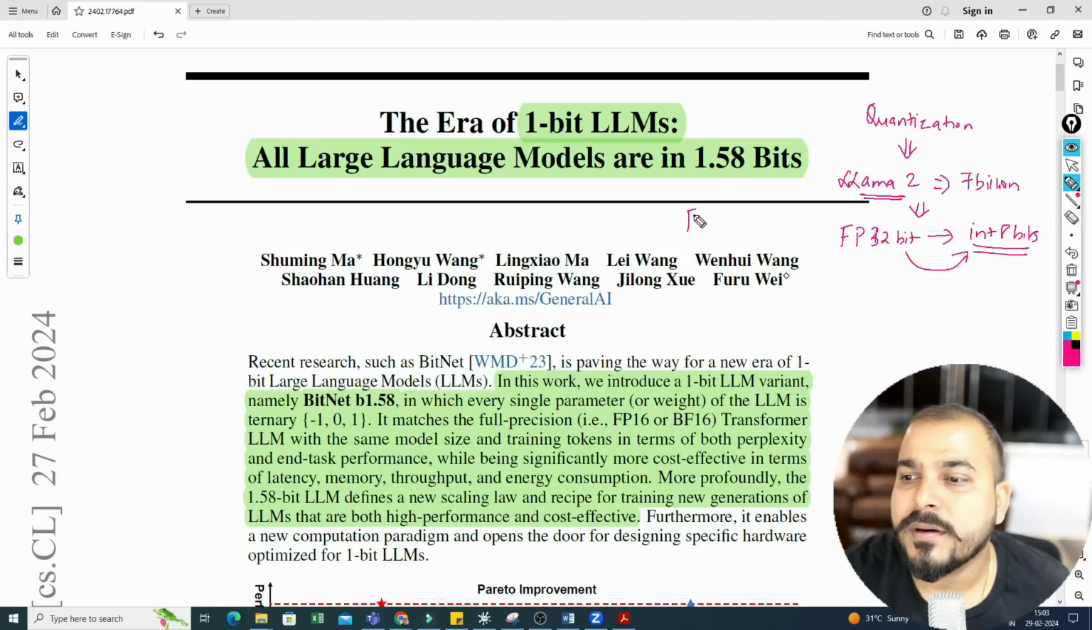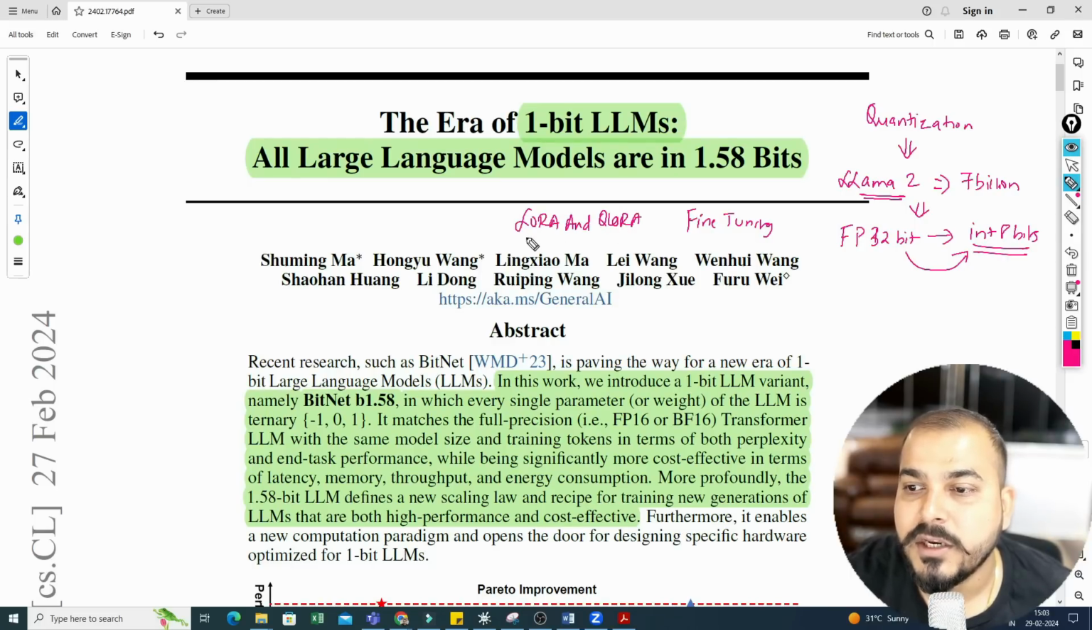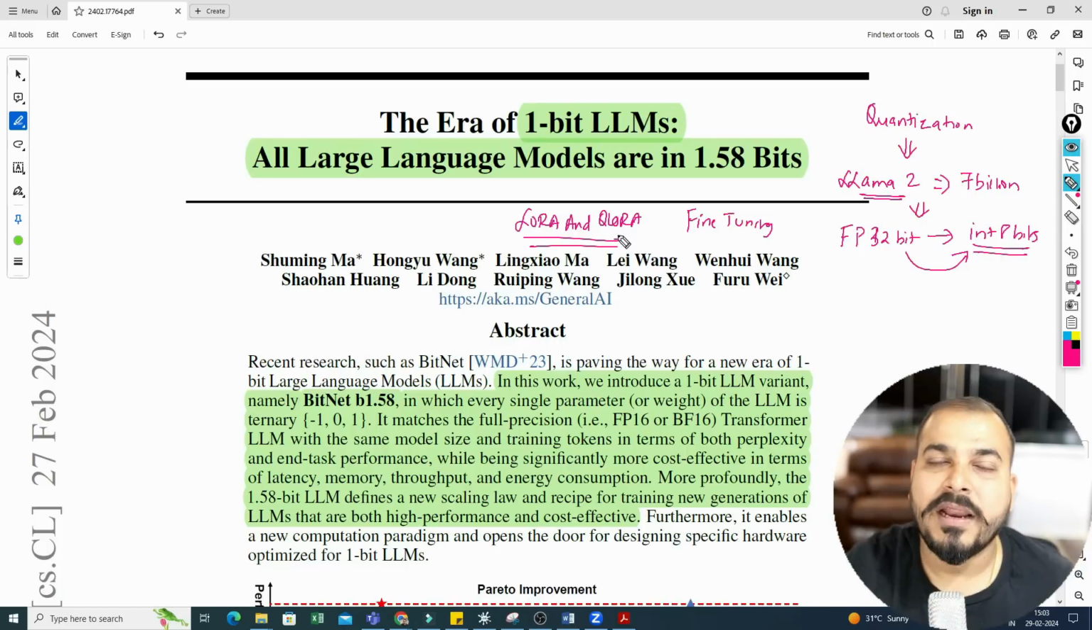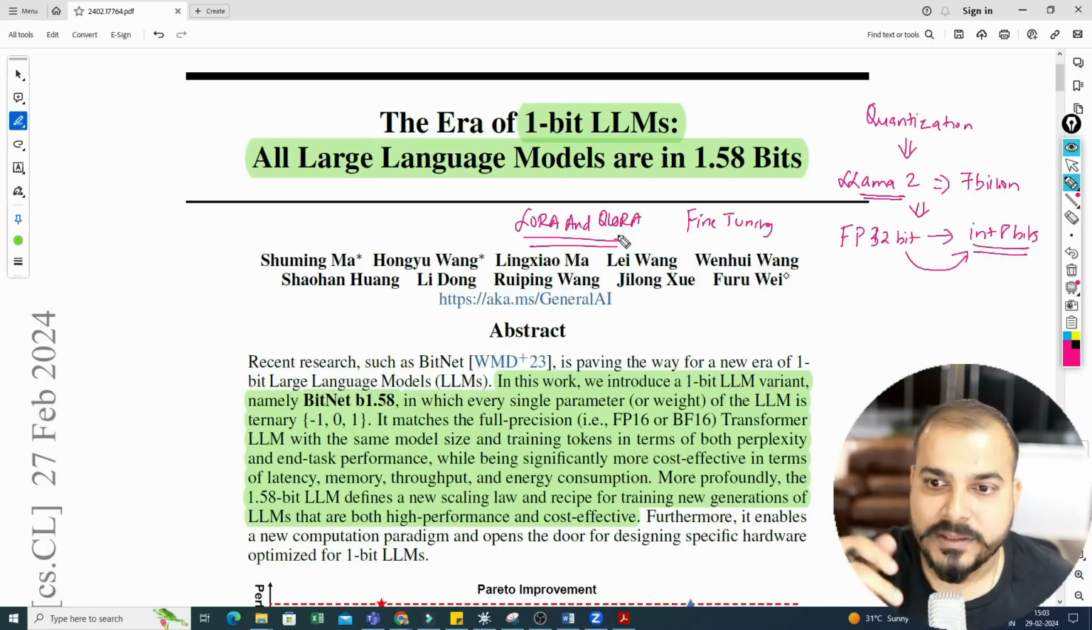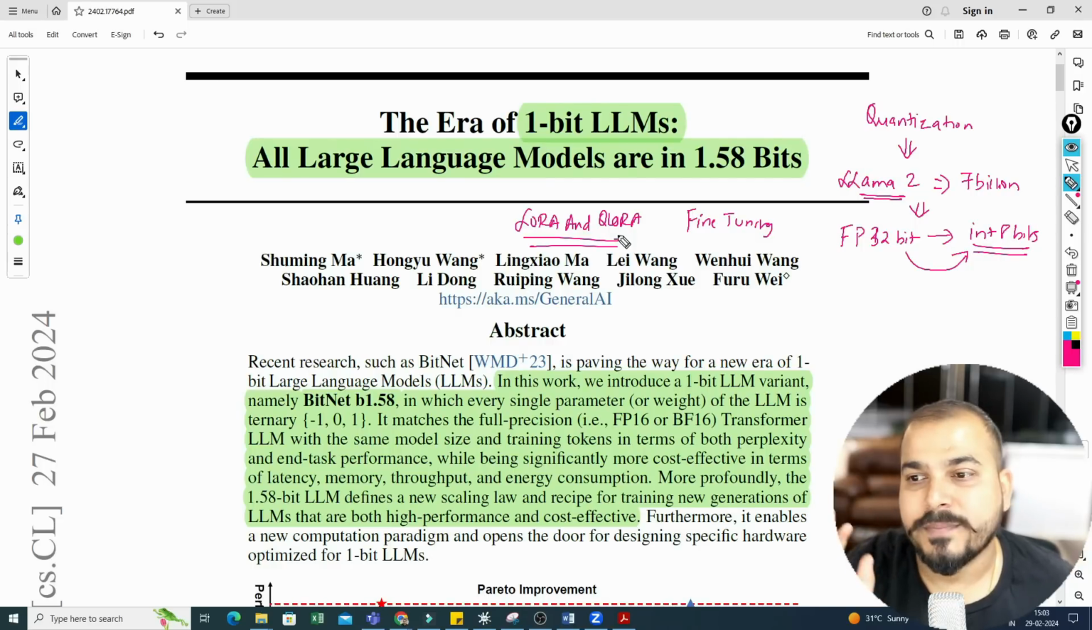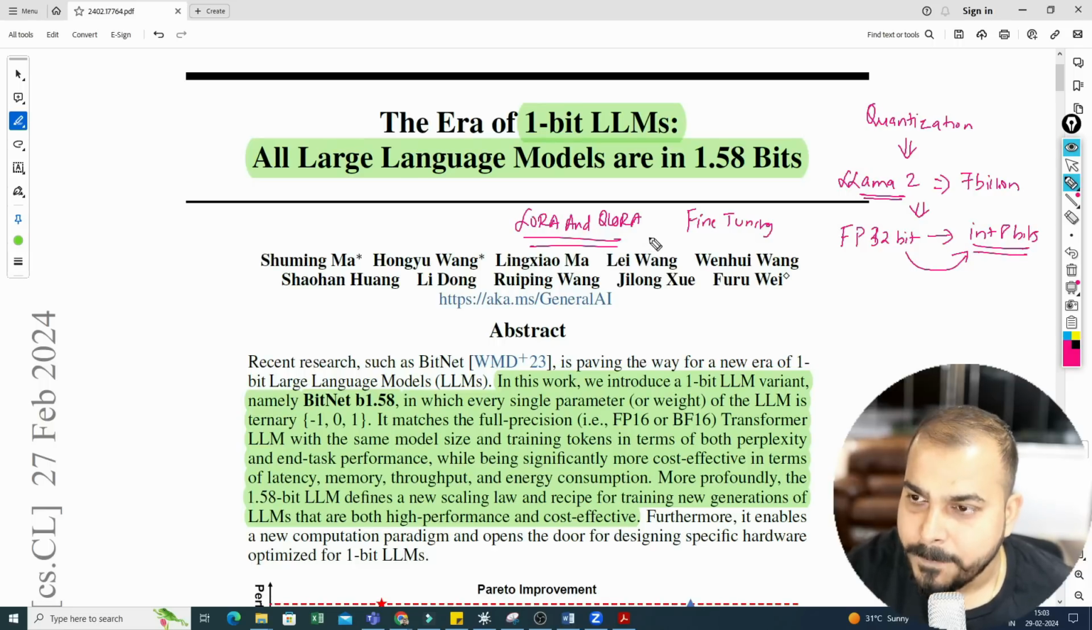Along with this, we can also perform fine tuning with the help of LoRa and QLORA. I hope you know LoRa and QLORA. I've already discussed them in my previous video. Please just go to my channel, or otherwise see the description, where I've provided the links with respect to fine tuning. With the help of LoRa and QLORA, we can perform the fine tuning. Now, the question is, what is this 1-bit LLM?